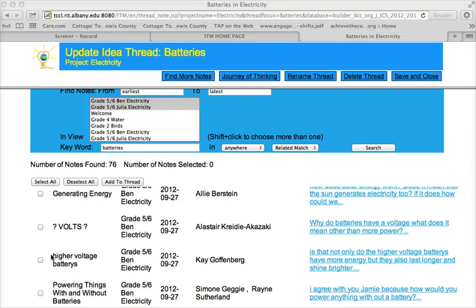If you think a note should be added to your thread, you can select it over on the left-hand side. If you want all, you can click Select All. If you don't want them, you can deselect them all. I'm going to choose a couple and add them to my thread.